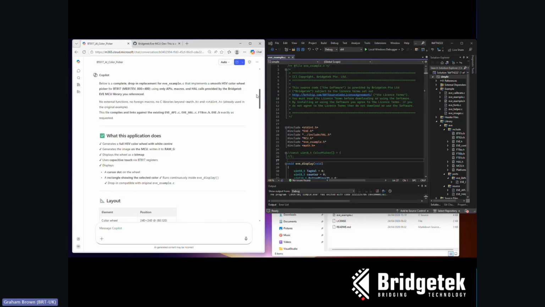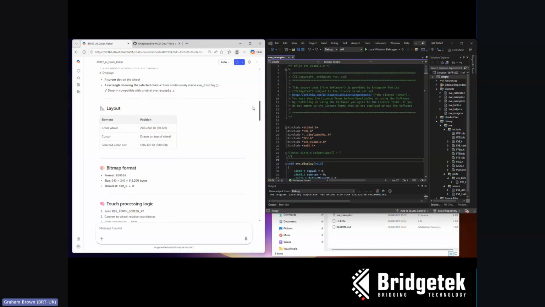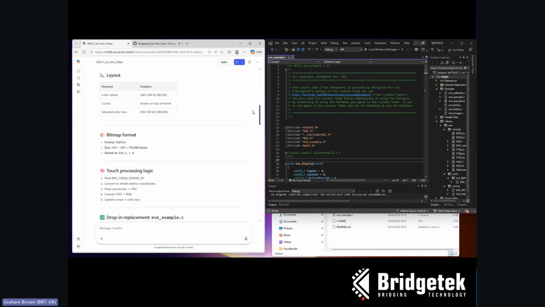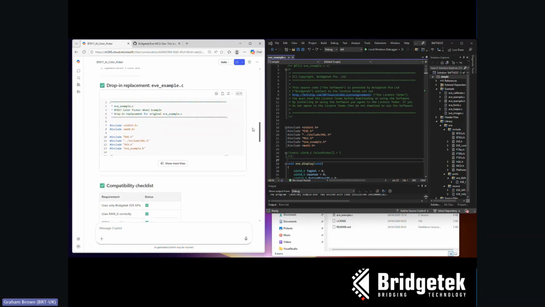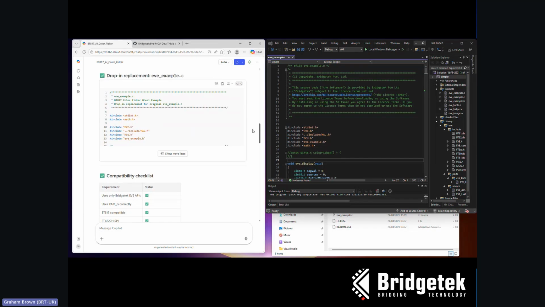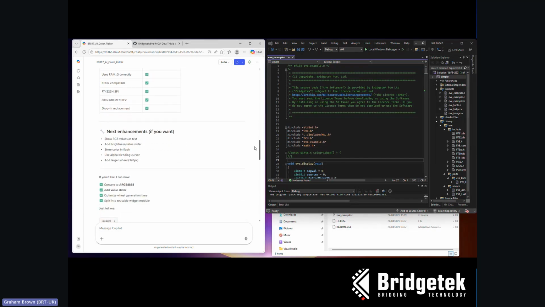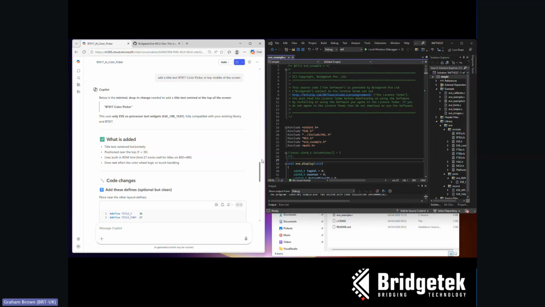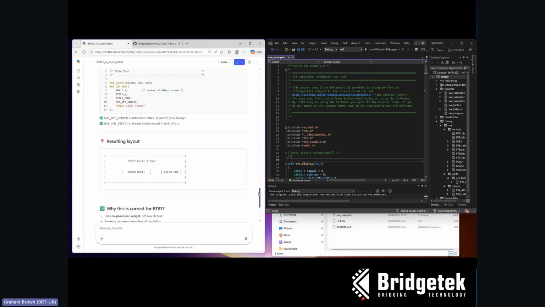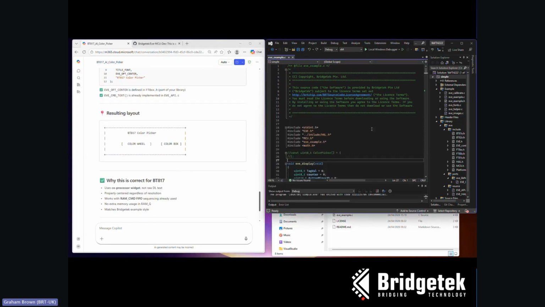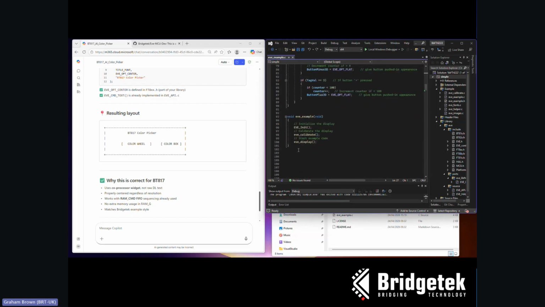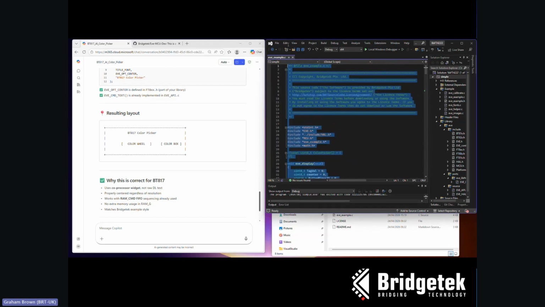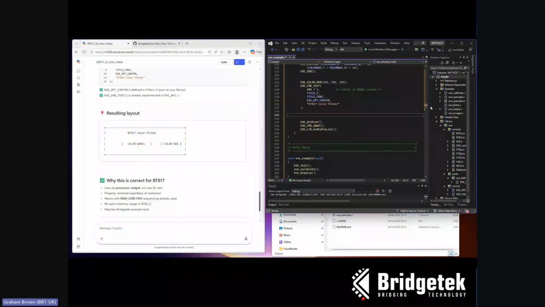And here we can see the AI in the process of generating the code. We get a summary of its understanding, we get the layout of the application, we get details of the bitmap that we've asked it to create and how it's going to implement touch. And finally, here's the code that it's generated. It also asks if we want enhancements, such as to make it more modular for use in your application. In this case, I asked it to add a heading for BT817 color picker, and it's described the additional command text that we require. So we can now take this code and actually paste it in to replace the earlier application that we had.